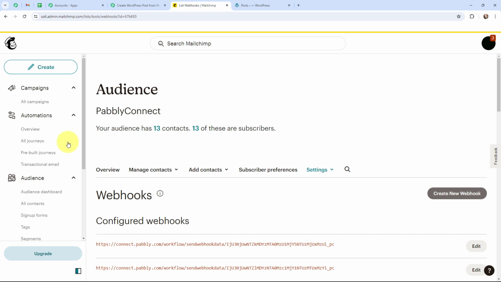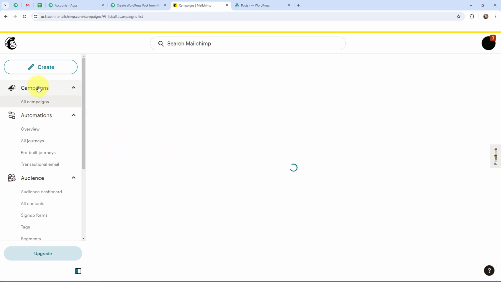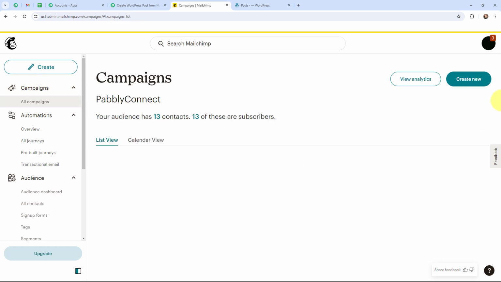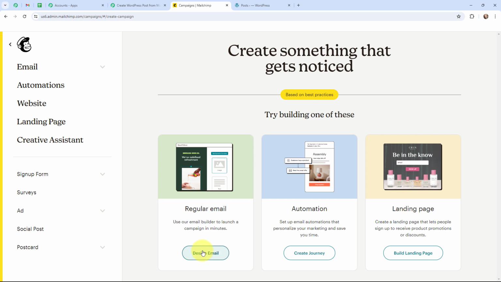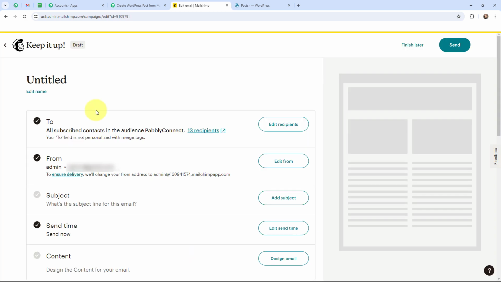Now over here in Mailchimp, I'm going to create a new campaign. I'm going to click on this create new button. Here I'm going to make a regular campaign. This campaign will be sent to all subscribed contacts in the audience, that is of Pabbly Connect. Here is the from email address.